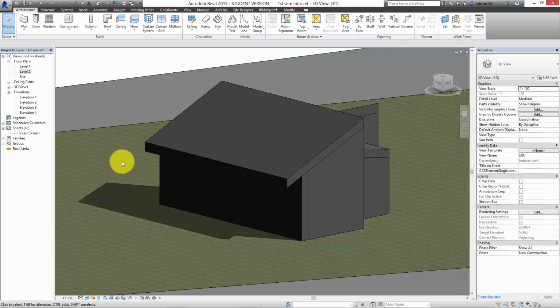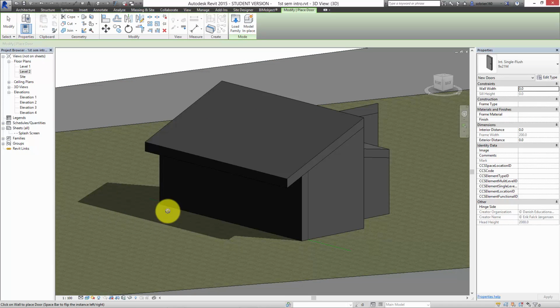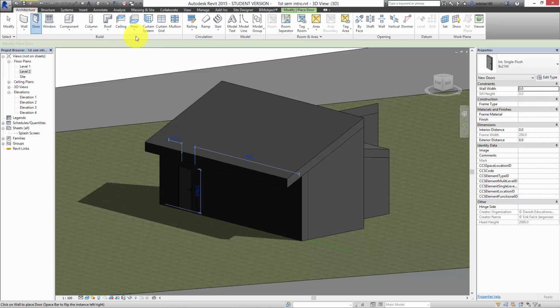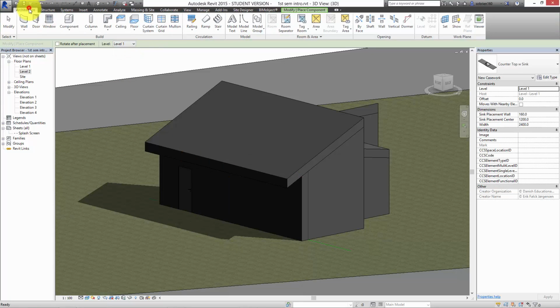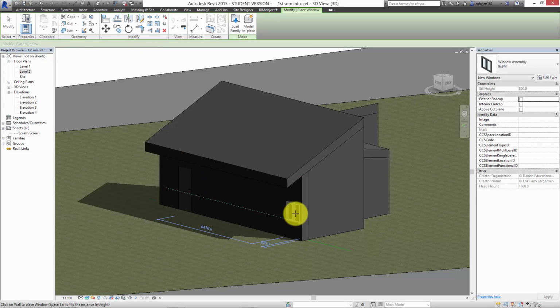Now, to add things like doors and windows is as simple as selecting door and putting it in the wall here. There's a door. Or select architecture and windows. Whoops, architecture, windows. And then we can put a window in the wall like that.